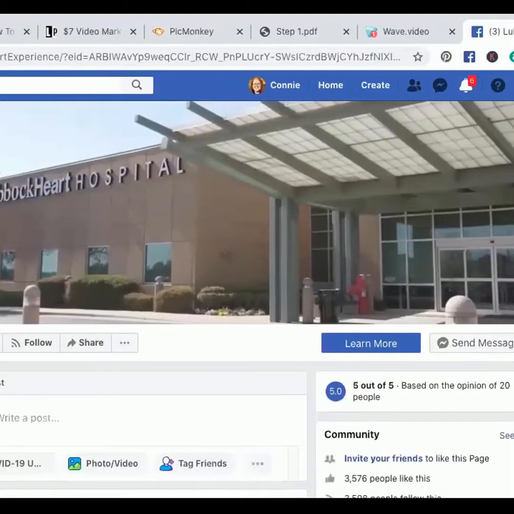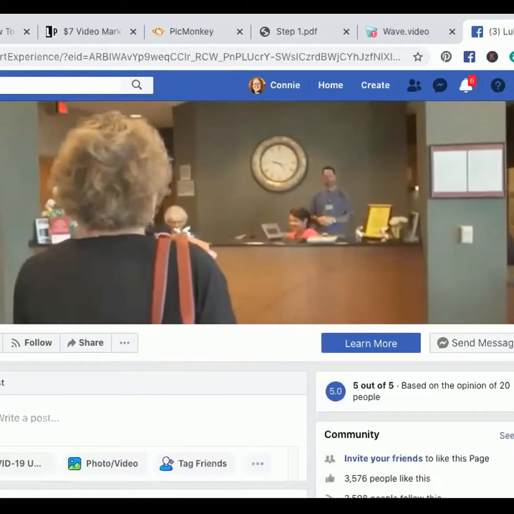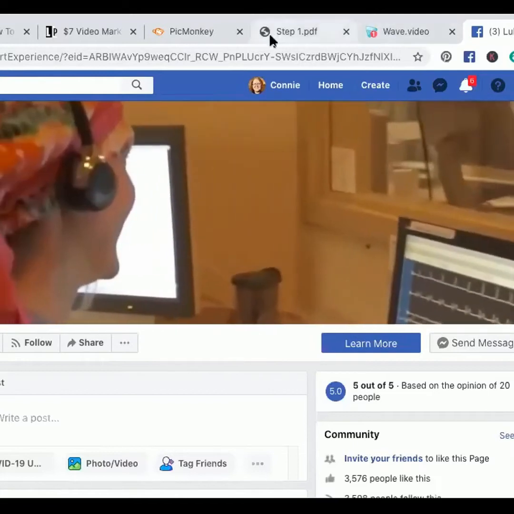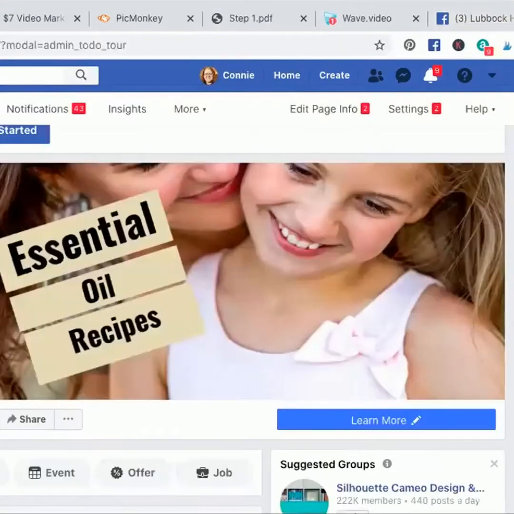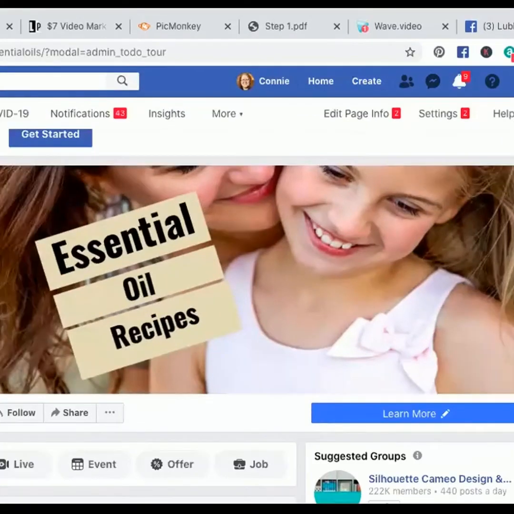Okay, so here's a page. Okay, so here's a page for essential oils. One of the things you guys will see is the name is very, very specific. Okay, it's women over 40 using essential oils. Okay, so what is that page geared towards?